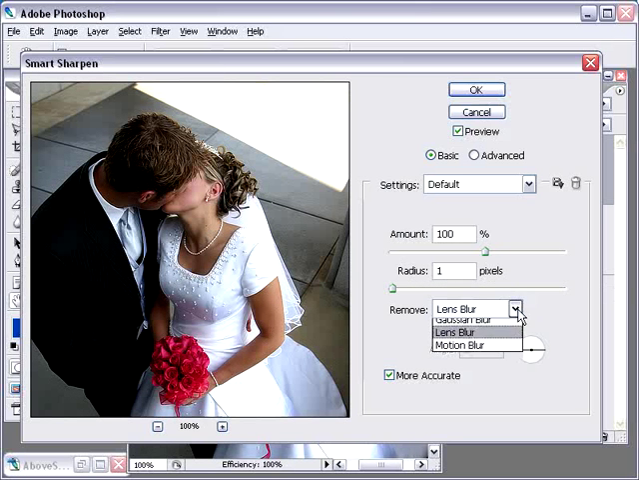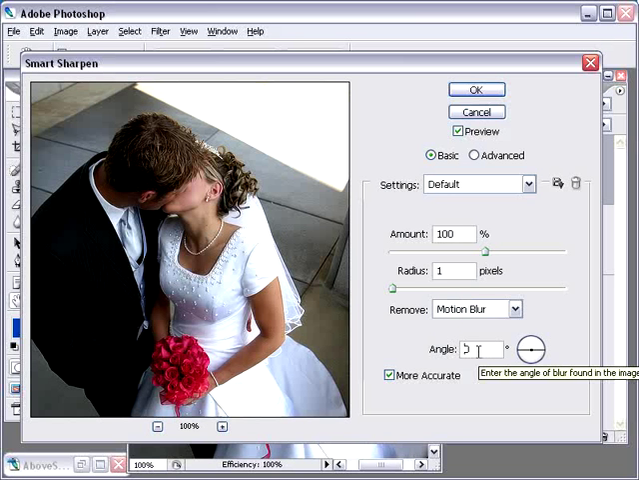Under Remove, I'm going to leave that as Lens Blur. Gaussian Blur works pretty good. It looks very similar to Lens Blur. I always just find that Lens Blur looks just a little bit better. Motion Blur is pretty much only useful if you know the angle of the blur that occurred in your photo. And typically I don't know that, so I tend to not use Motion Blur very often. So I'm just going to leave this as Lens Blur.